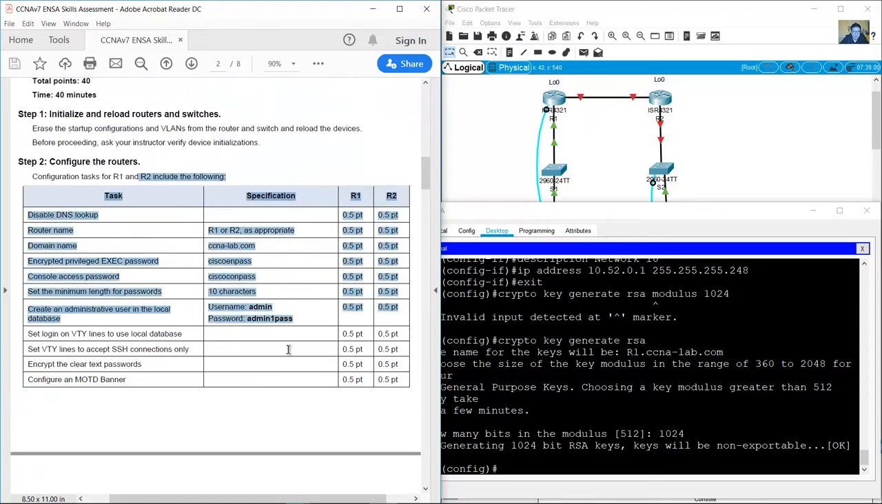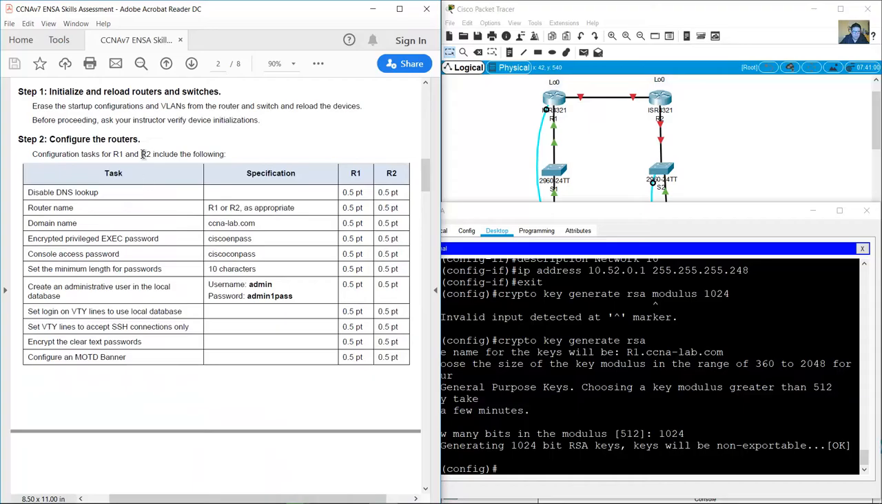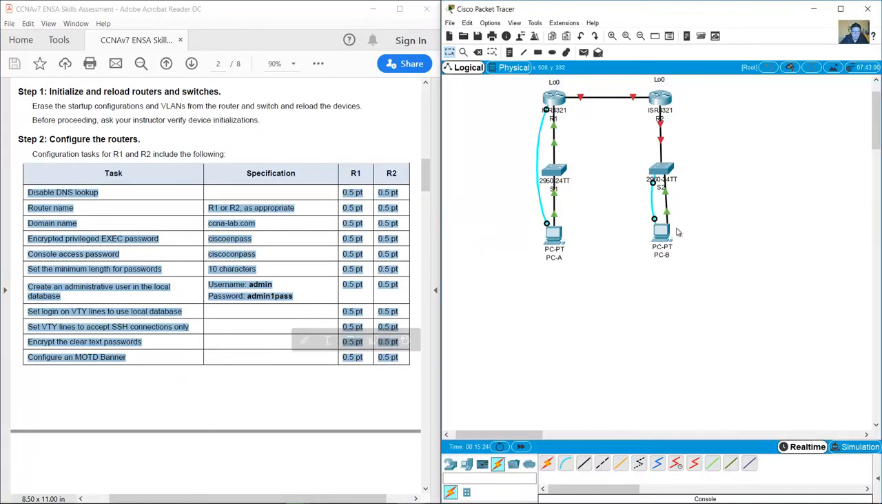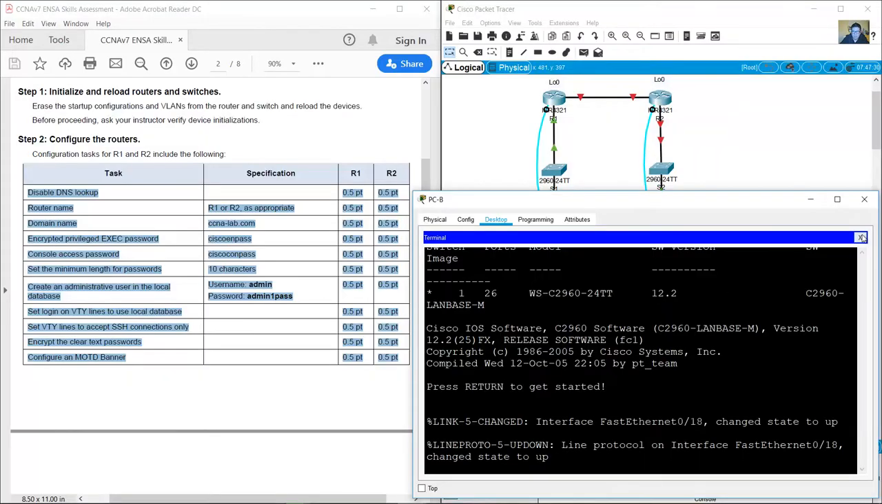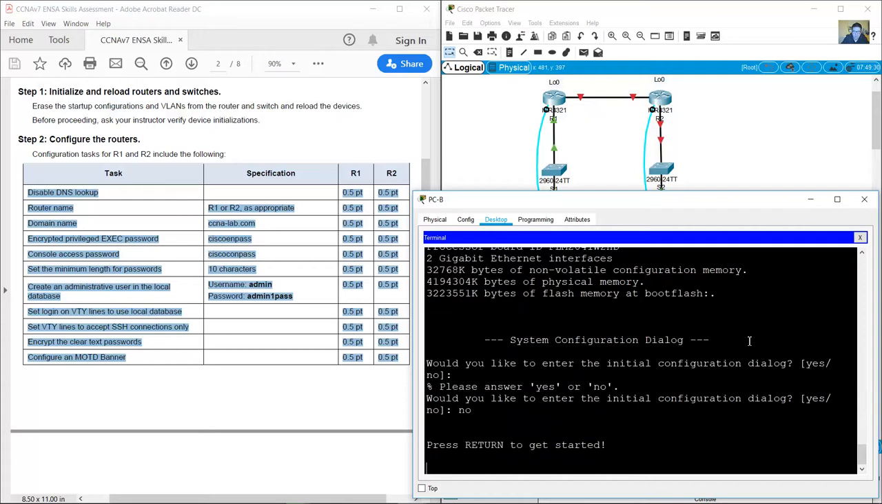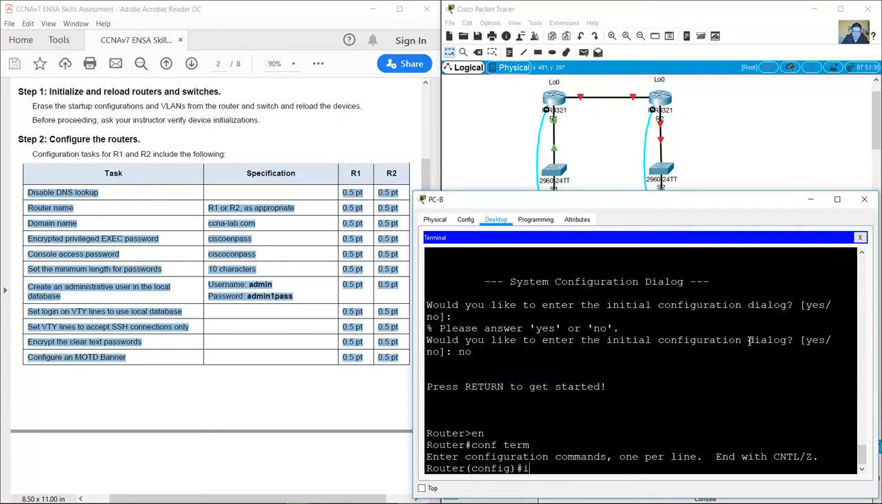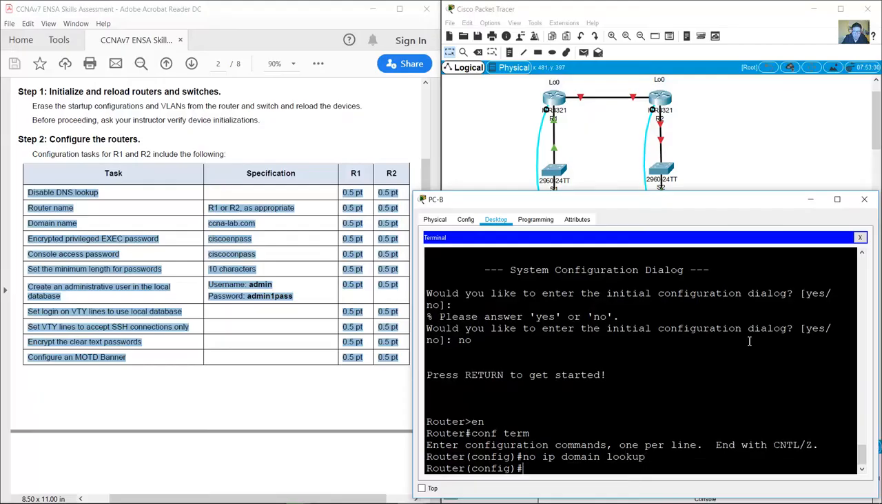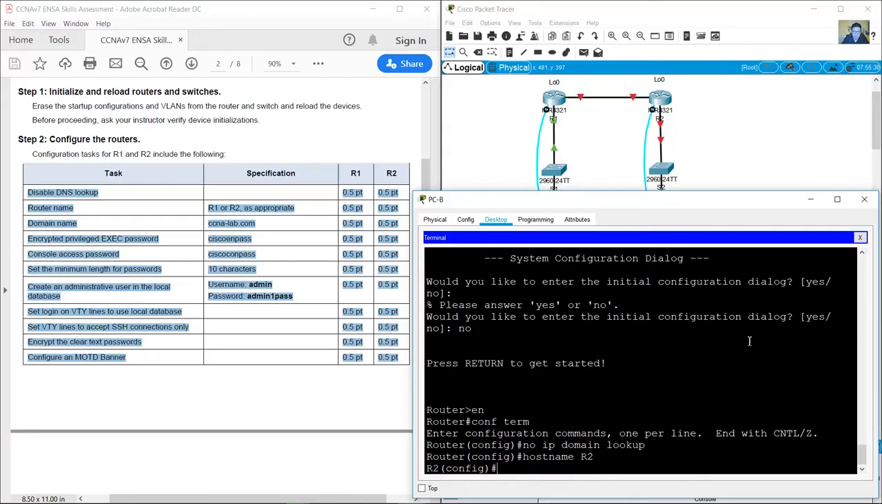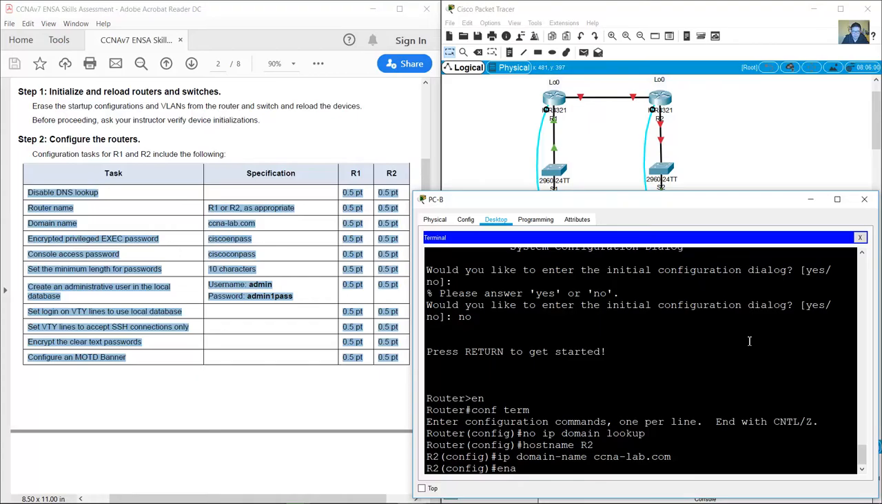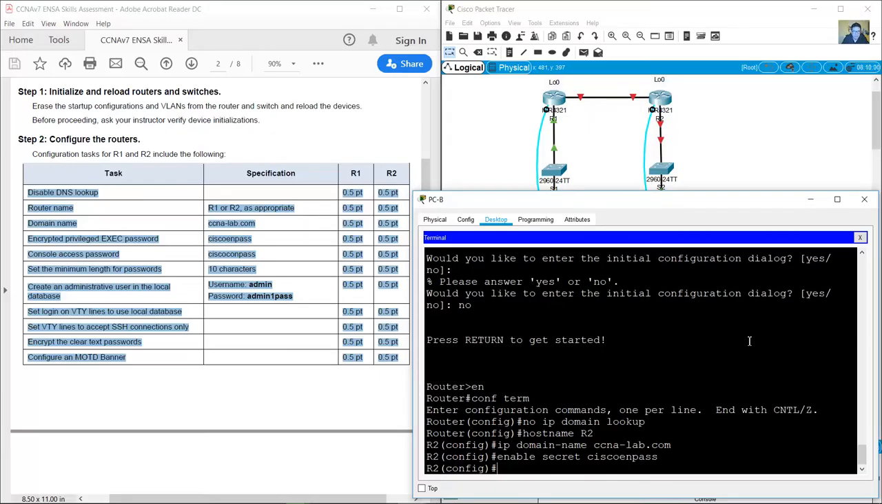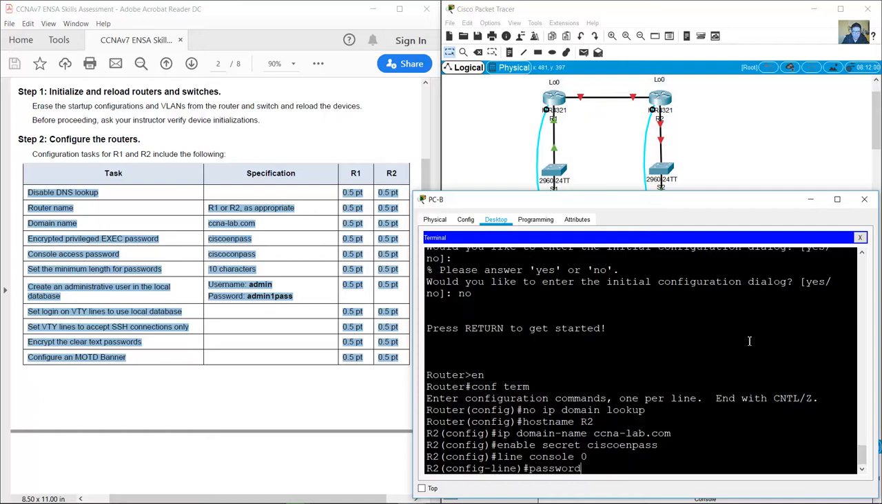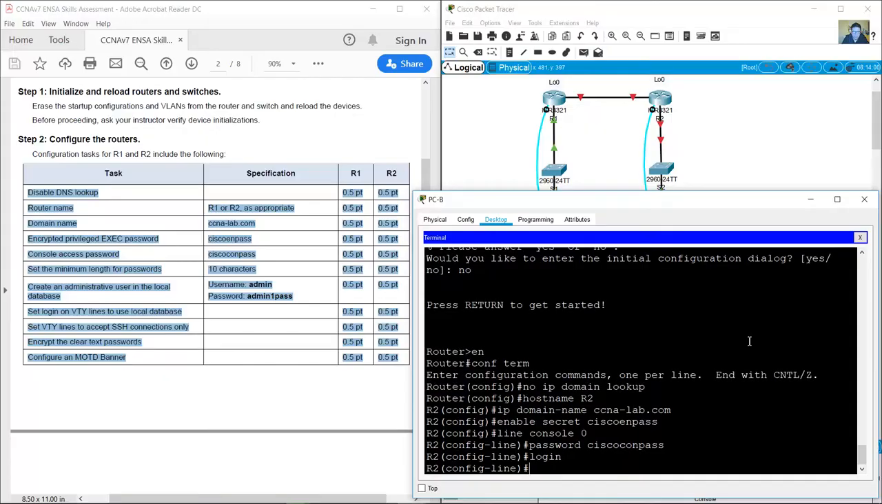Now don't forget to make the same configurations for R2. Connect from PC-B to the console of R2. Close this, open the terminal again, enter, enable, configure terminal. No ip domain-lookup. Hostname R2. IP domain-name ccna-lab.com. Enable secret Cisco12345. Line console 0, password Ciscoconpass, login, exit.